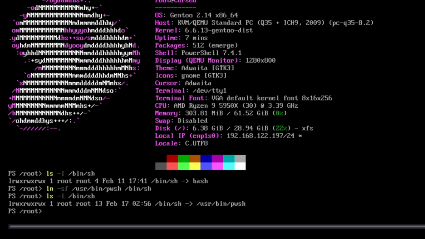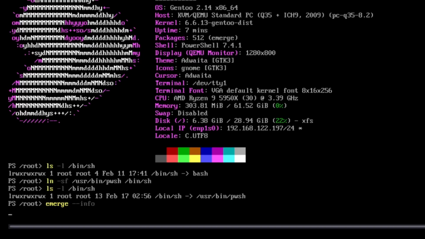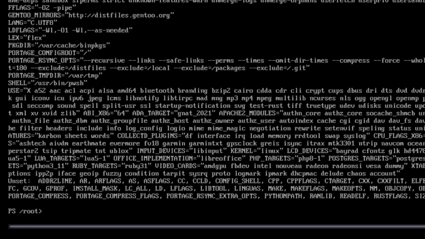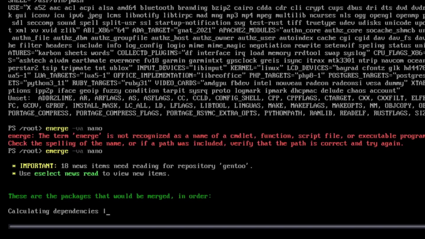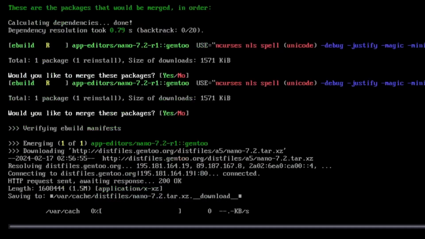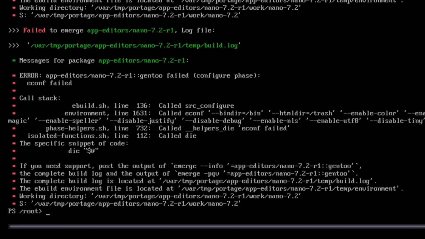Right, let's try an emerge info like this. Well, that runs. Does nano run? Can we build nano? Oh wow, that's a cool little feature. Right, yeah, so that builds. Can it compile, though? No.